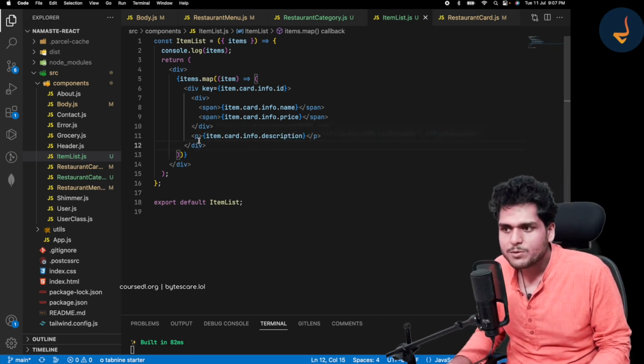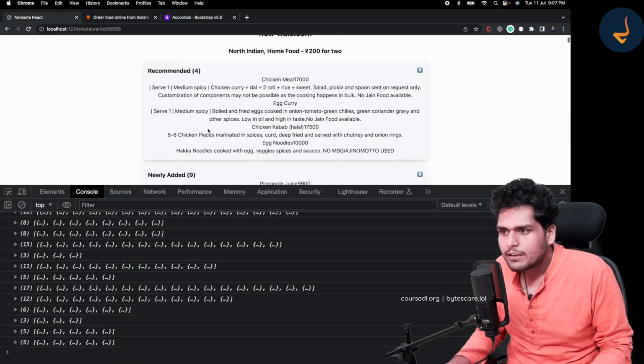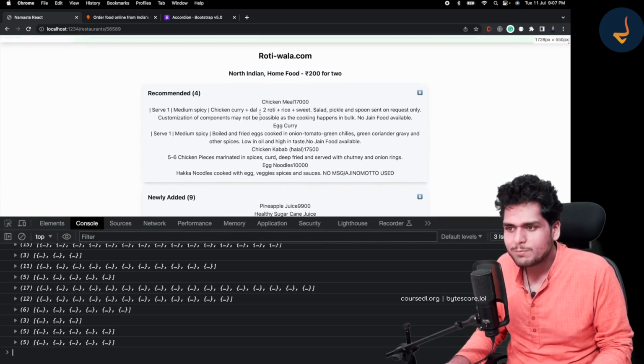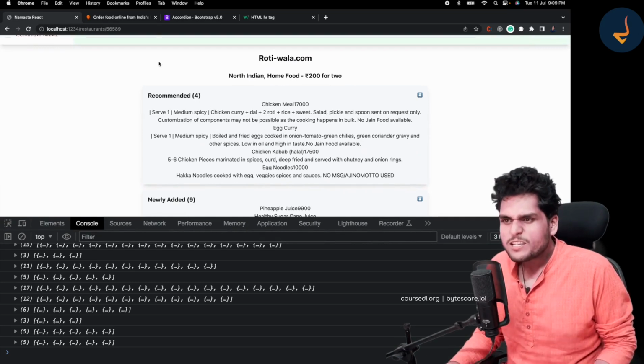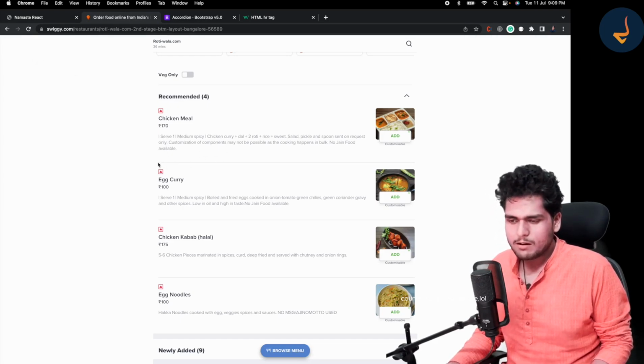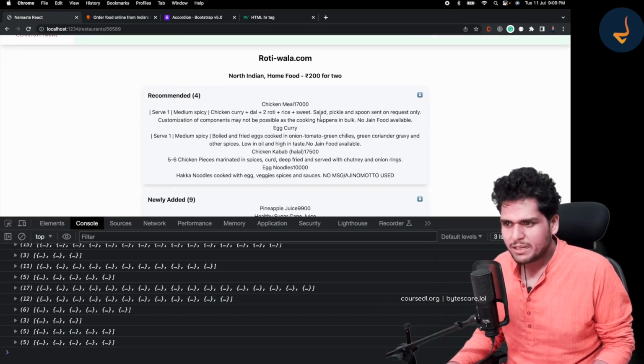We have this description. Let's go back and see our app. Cool. Oh my God, this is not looking ugly, but let's put some CSS and make it look better. First of all, let's try to make it like this. Let's give it this separator also. Maybe let's give it a border bottom for each item.